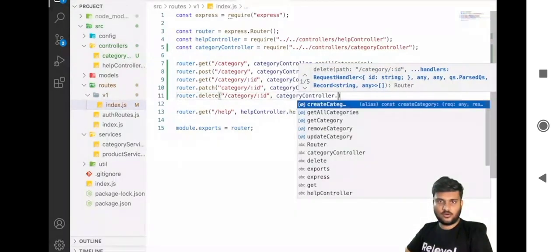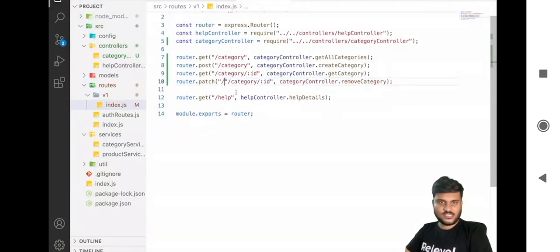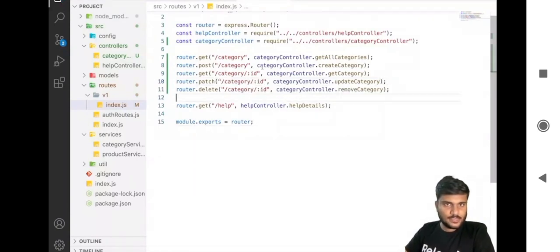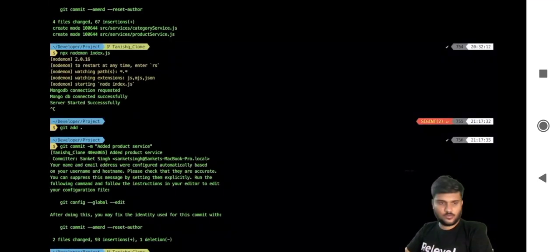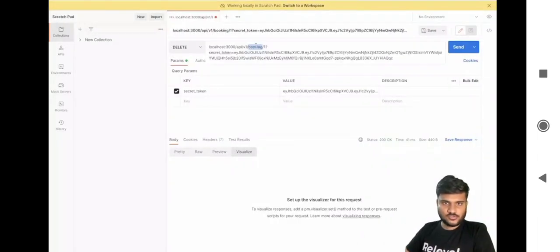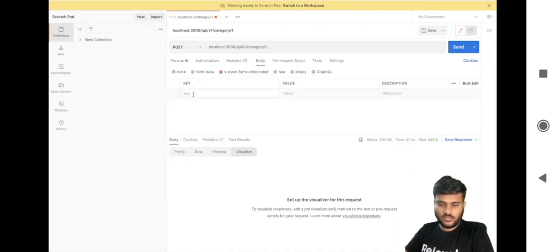This is categoryController.removeCategory. So our basic set of APIs are ready. Let's see if the server is running. Let's run the server. Okay, server started successfully. Now we should go to slash api slash v1 slash, I would say, category. This should be a post request for the time being because we need to create some categories first. In the body we need a name and an ID.